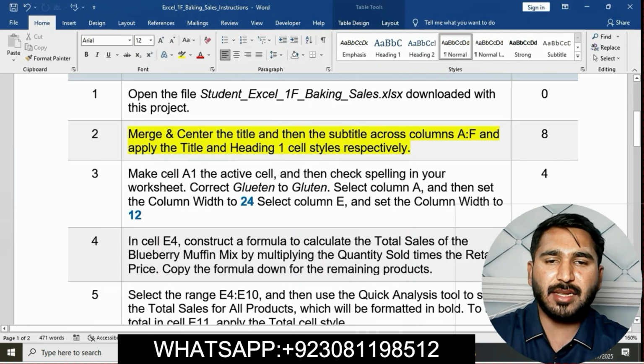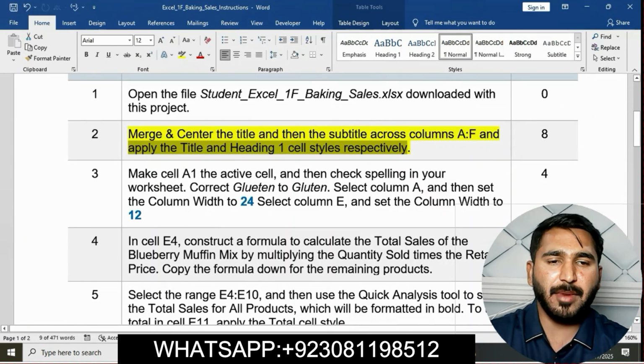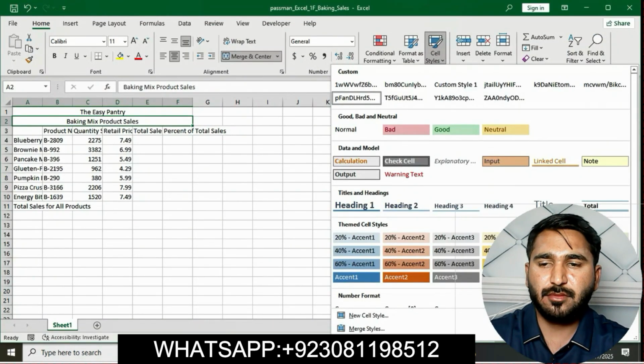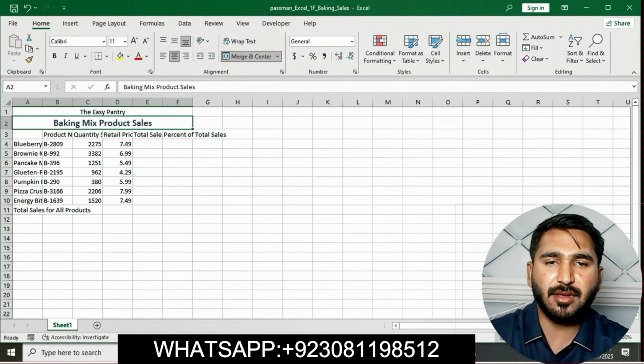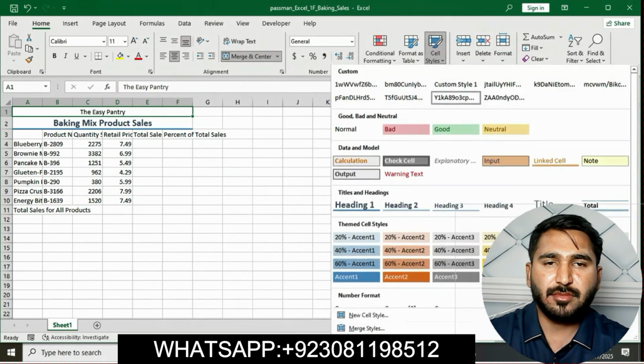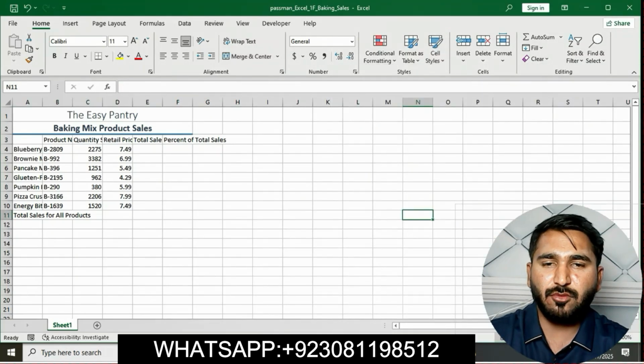Now apply the Heading 1 cell style respectively. On this range we will apply the Heading 1 cell style. Go to Cell Styles and then apply Heading 1. Go to the Styles group. You can see here the Styles group. In Cell Styles we will apply the Heading 1 cell style. Here it is applied, you can see. Now moving on to the next question.